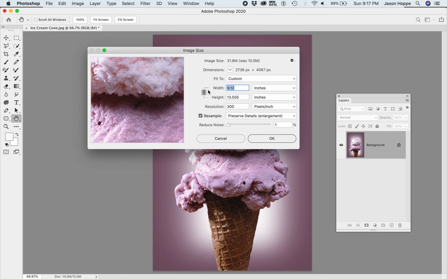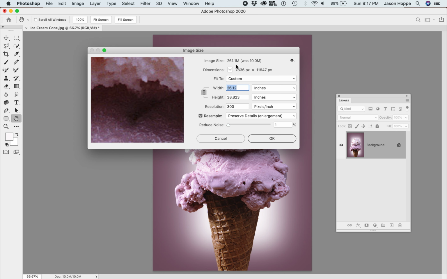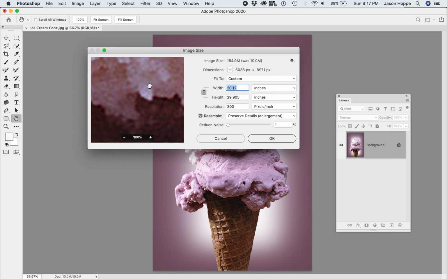So if I decided to go in and just make my image substantially larger, like 24 inches, it now went from 10 megabytes to 225 megabytes, okay? Huge. And unfortunately what happens is you start getting a lot of blurriness and a lot of really horrible artifacting in here. So this isn't something that you really want to do, okay? Because you are faking this image.